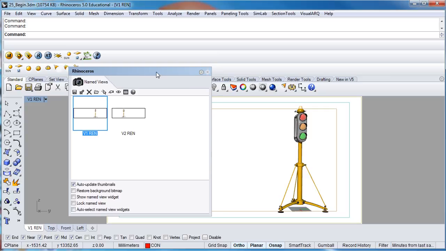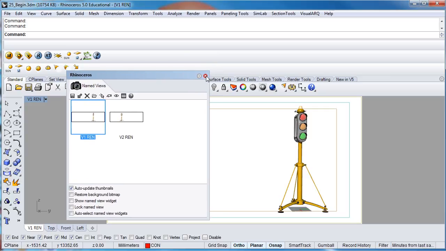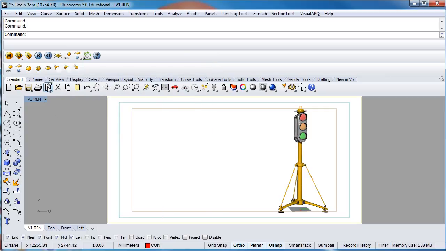saved out views. So we're on V1 Ren. And you can see that it's telling us which view that we're on, because in the upper section of the viewport tab, the name of the camera view has been recorded. Okay, we're just going to pause there for a moment.